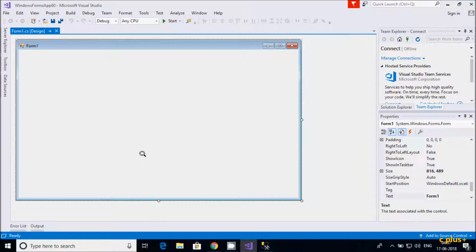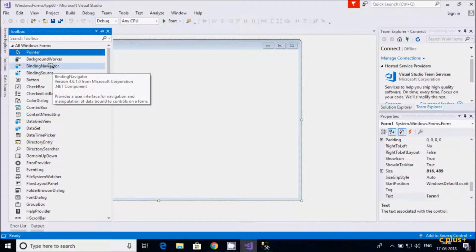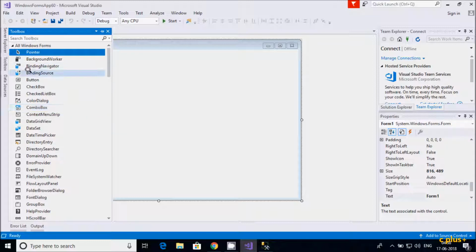Hi guys, in this video I'm going to discuss the binding navigator and binding source controls in C#.NET Windows Forms. So let's go to the Toolbox, and here you can find the binding navigator. The binding navigator provides a user interface for navigating and manipulating data bound to the controls of a form. And the binding source encapsulates the data source for a form and provides navigation, filtering, sorting and updating capabilities. Here I'm going to show you one example.